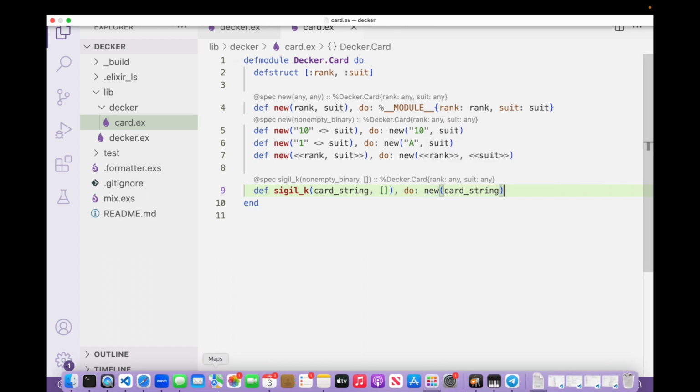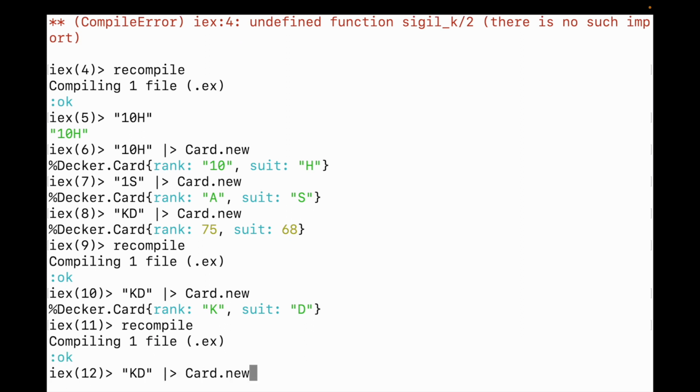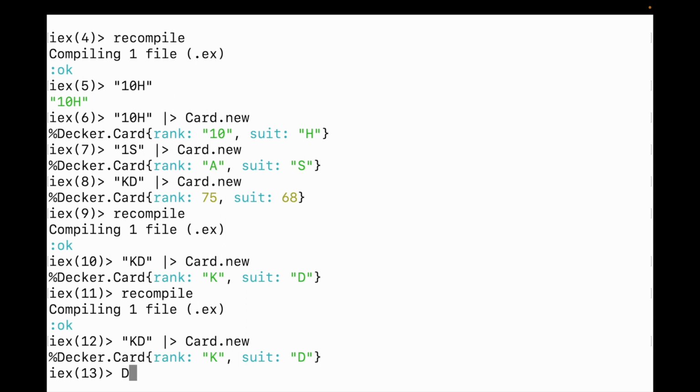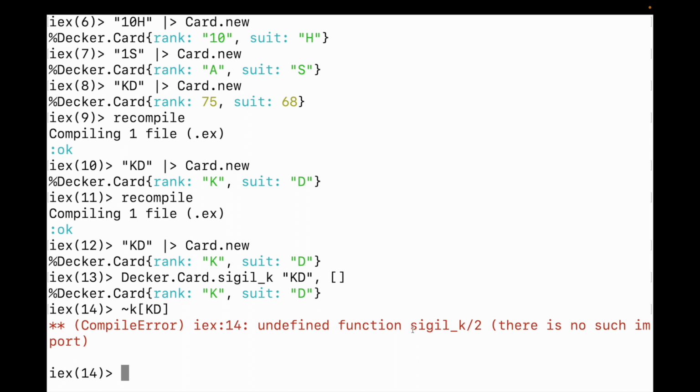So now I ought to be able to go back over to my IEX session, recompile, and I ought to be able to do that. And I also ought to be able to do a decker.card.sigil K, and I could pass in the king of diamonds, and I could pass in the empty options, right? And that's going to work correctly. I can't use the sigil K like this quite yet. And the reason is that I haven't made this available by importing it, but I could do that now.